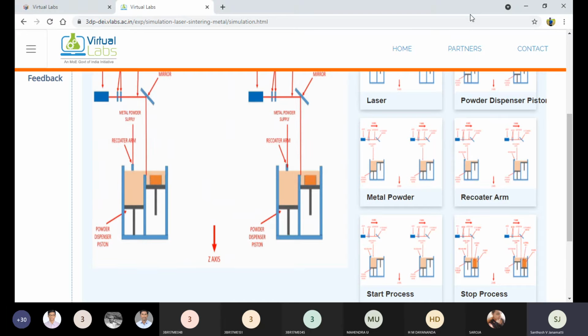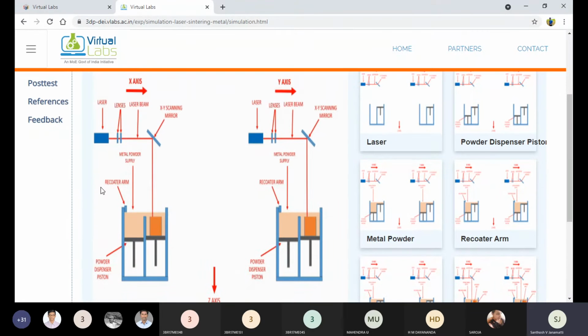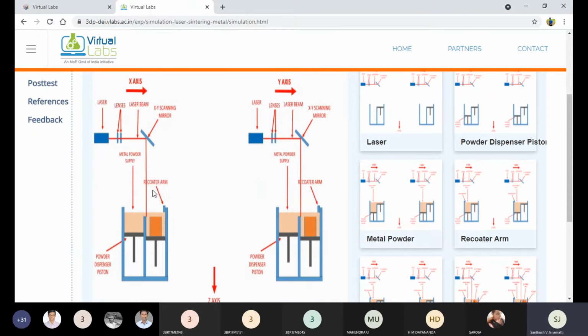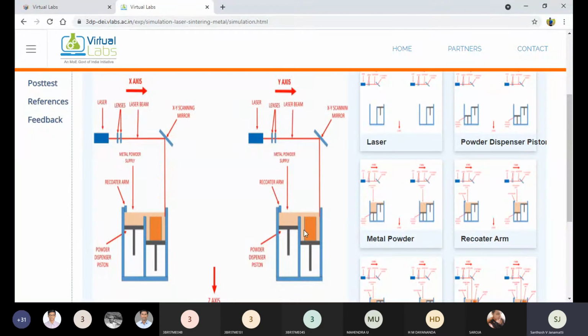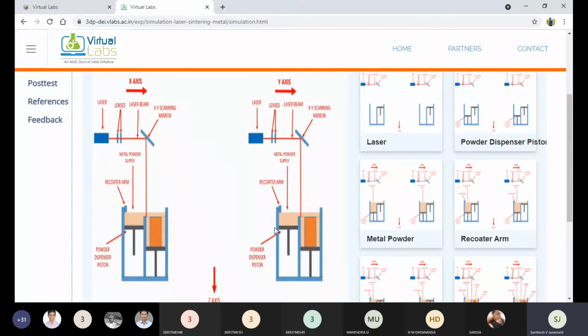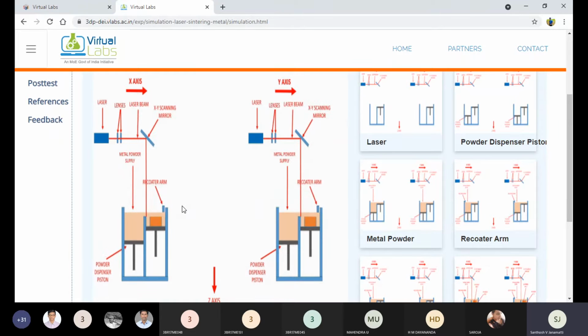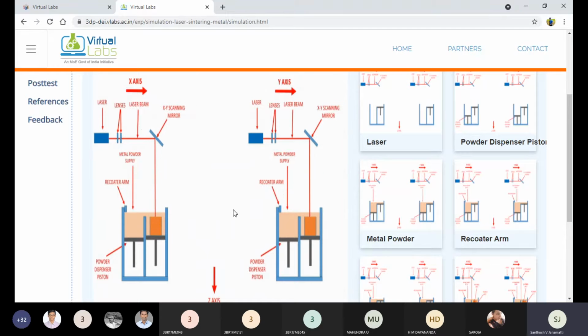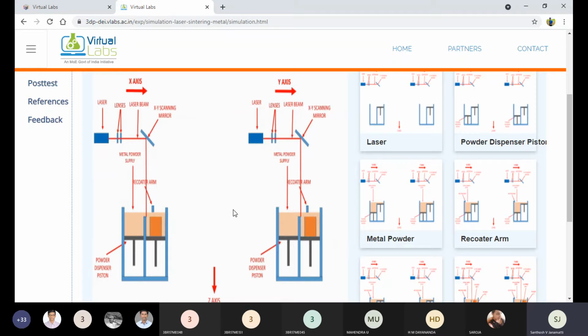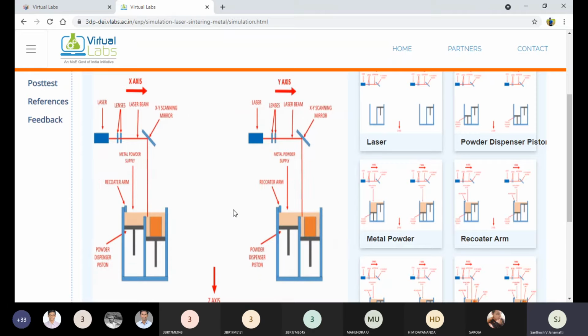See, so now once we start the button, nothing will be changed here. So instead of the roller, now we are using the recorder arm, right? The only change is that instead of a roller, now we are using the recorder arm. Can anybody guess why this simulation is replacing the roller with the arm?